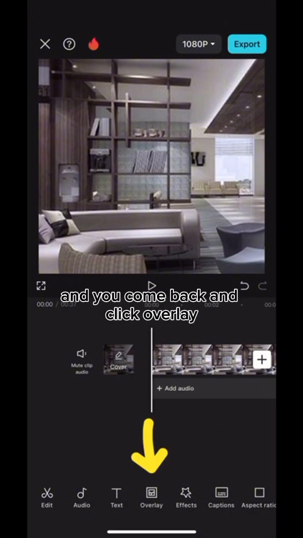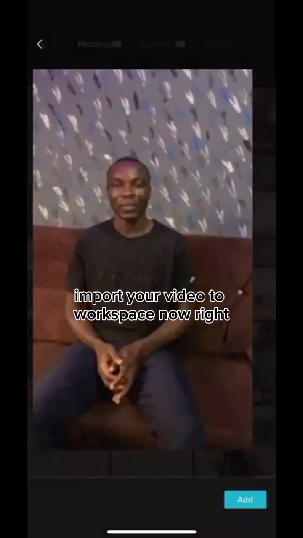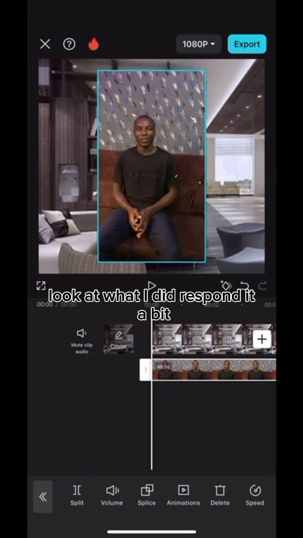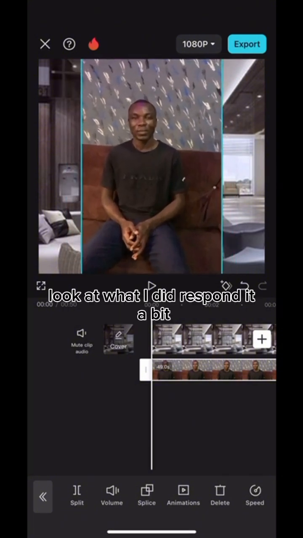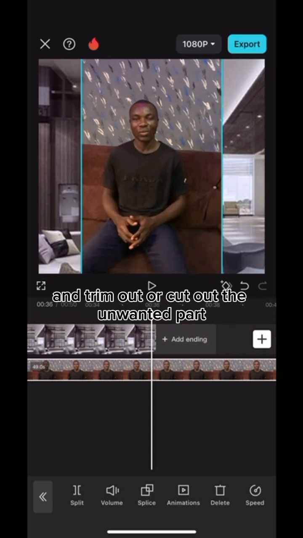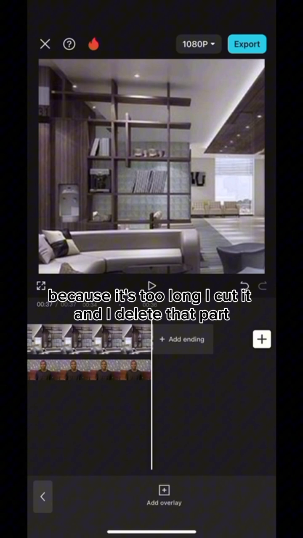And you come back and click overlay, click add overlay, import your video to workspace, right? So import it. You want to expand it a bit. Look at what I did. You expand it a bit. Then you go to the ending part of the video and trim out or cut out the unwanted part because it's too long. I cut it and I delete that part.